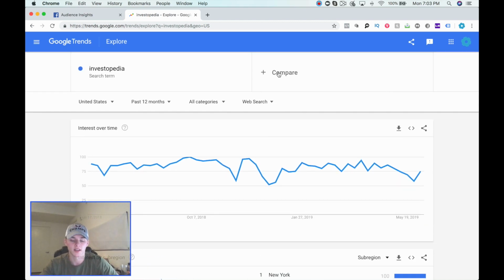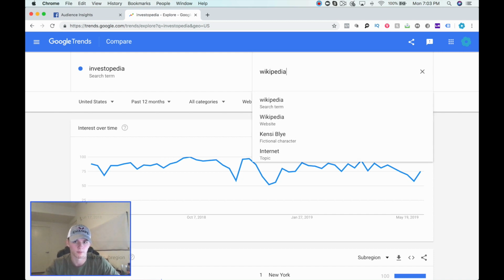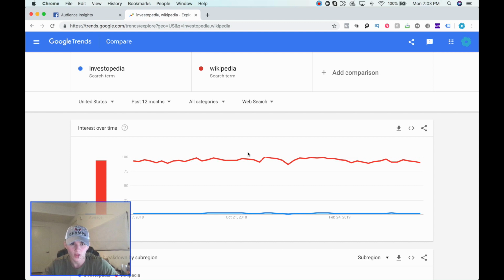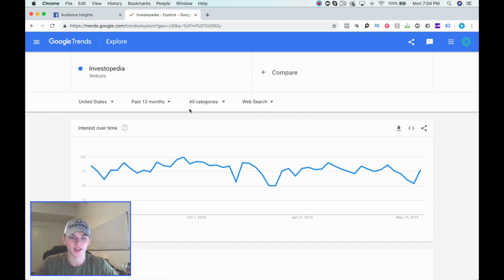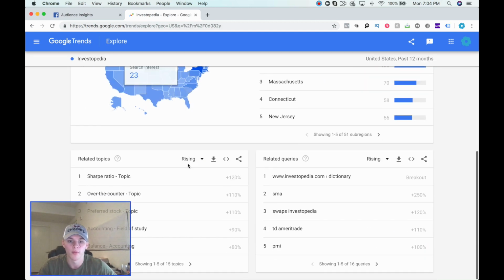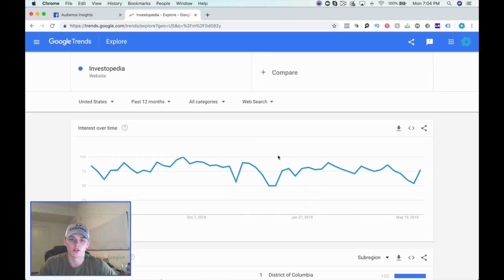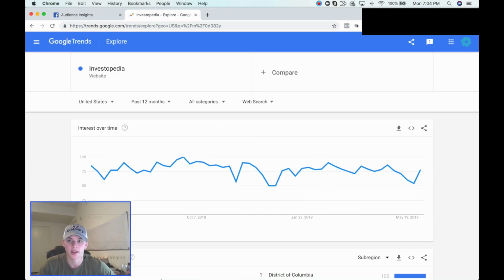And then let's see Investopedia. Let's just compare this to Wikipedia. Sure, try it out. Boom. Wikipedia is way up here, right? So again, this isn't the best comparison, but I'm just saying, you can compare multiple search terms and multiple websites up here. So we're gonna go ahead and remove this one. We'll come back here, Investopedia website. Now let's check out the website. Now we can see the same general stuff here, but we're looking specifically at the website now.